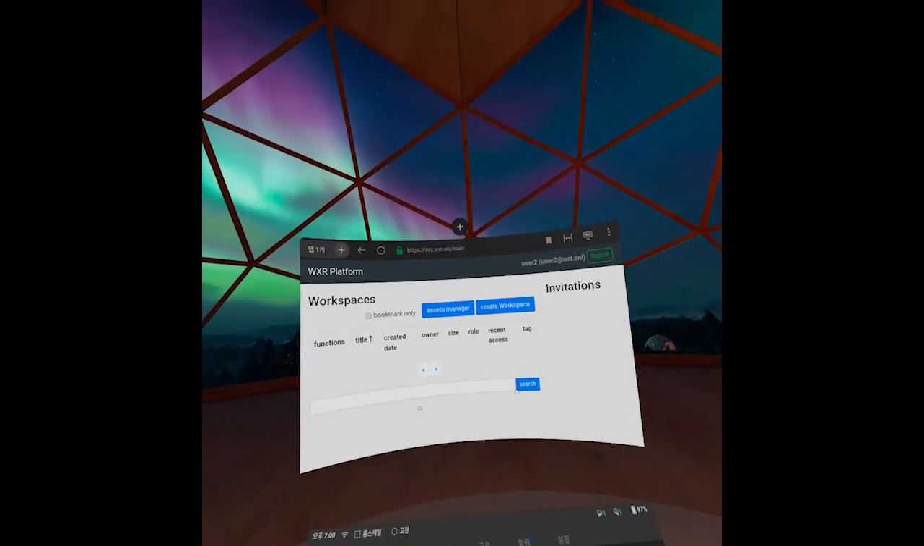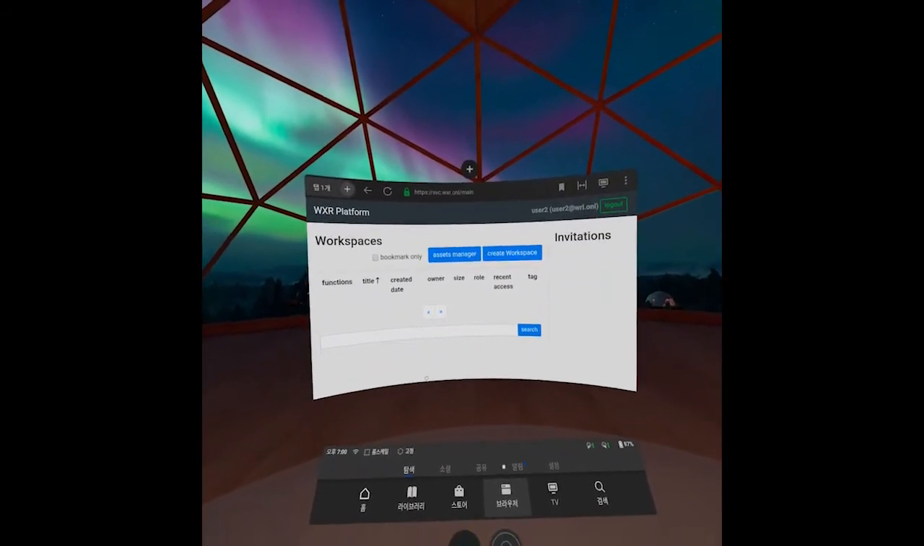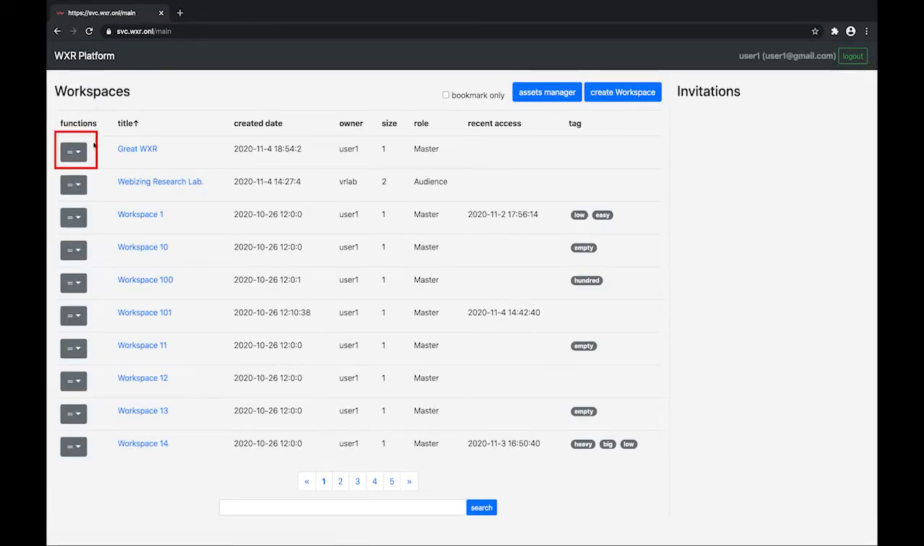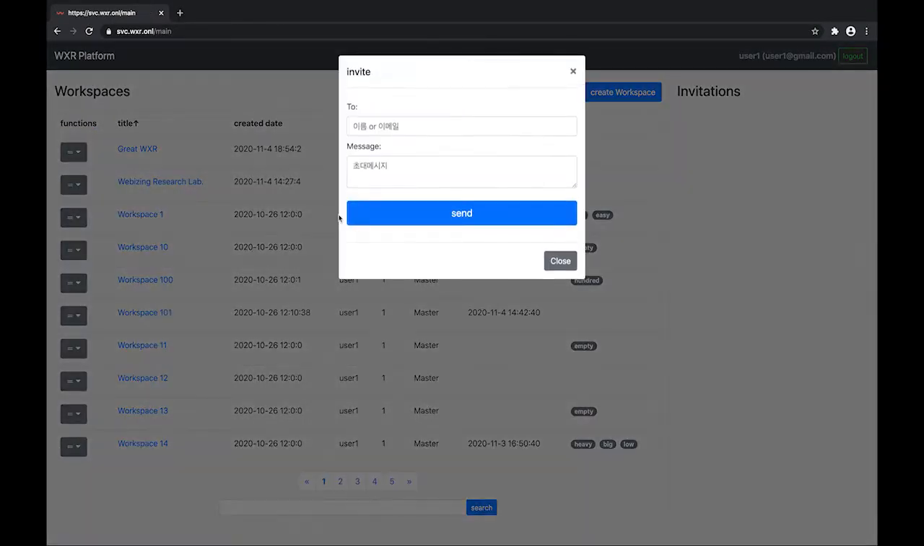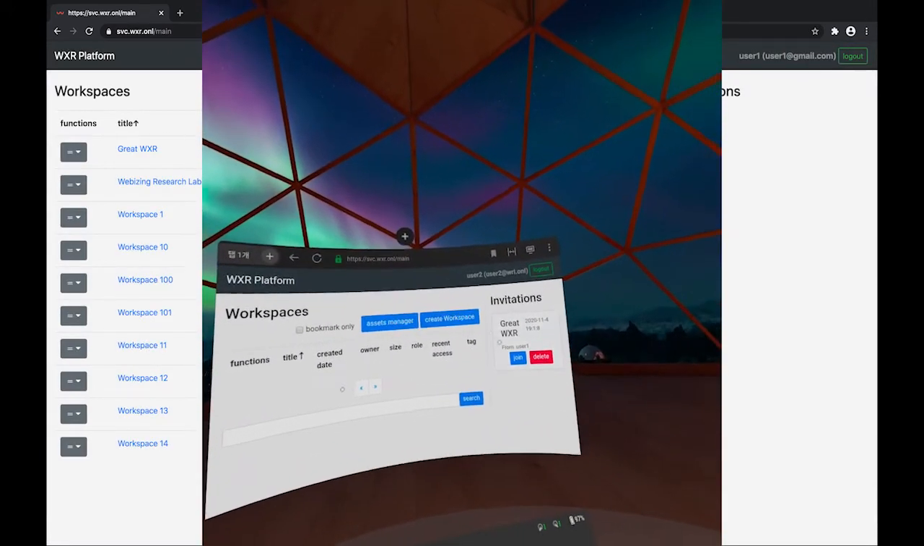This account is currently not joining any workspace, so the list is empty. User 1 invites user 2 to the workspace it created recently. The invitation from user 1 has arrived. Press join.